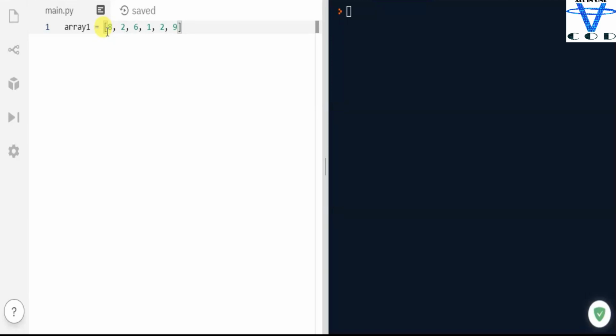We are checking: is 8 greater than 2? Yes. So we are going to swap this value and this value. So now you can see 2 is here and 8 is here. Now again we are going to check if 8 is greater than 6, and so on. So we are going to swap these values if the element at index 0 is greater than the element at index 0 plus 1.